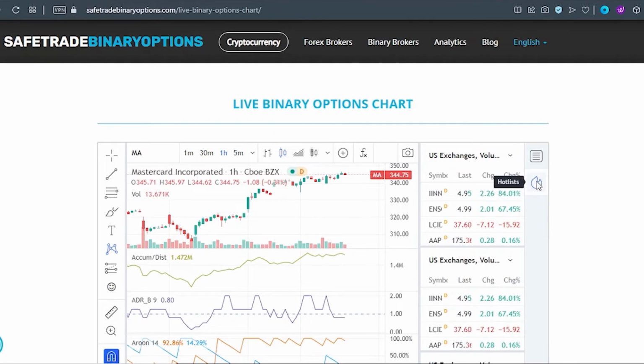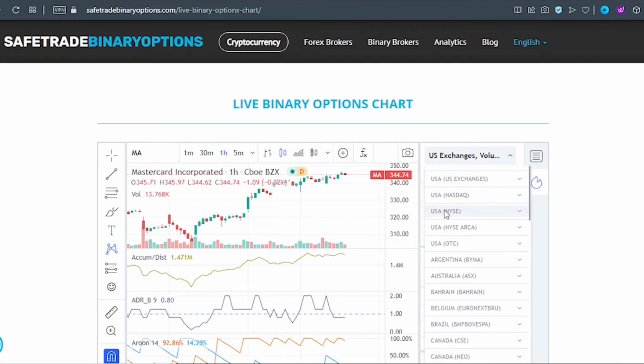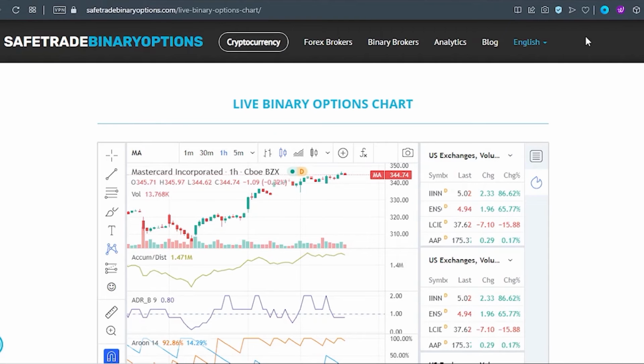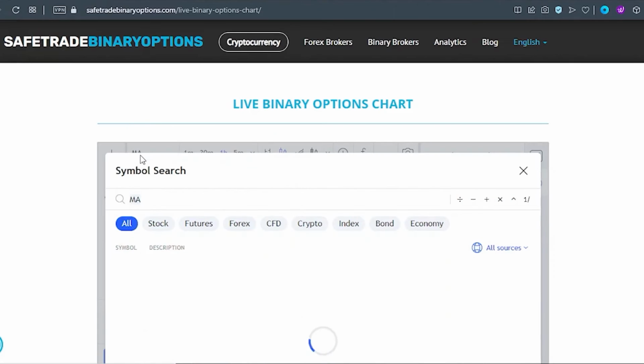This widget option gives you these key stats, and when you click on the hot list option, for several different exchanges, you can view the symbol, last, change, and change difference. You can select any one of these exchanges. For instance, if I select NYSE, I can choose which one I want, and it will be applied to the chart. On the chart bar, we have symbol search, which we can use to search for any other symbol.